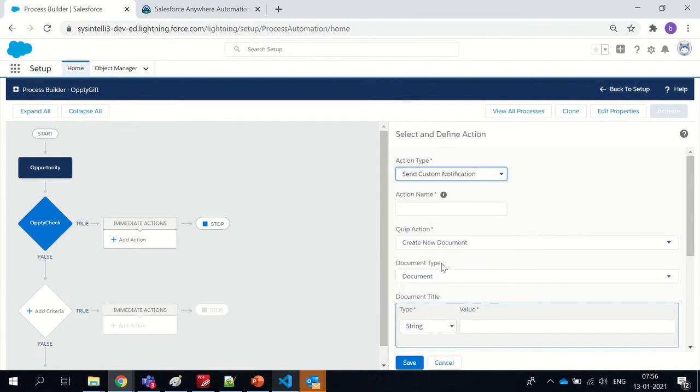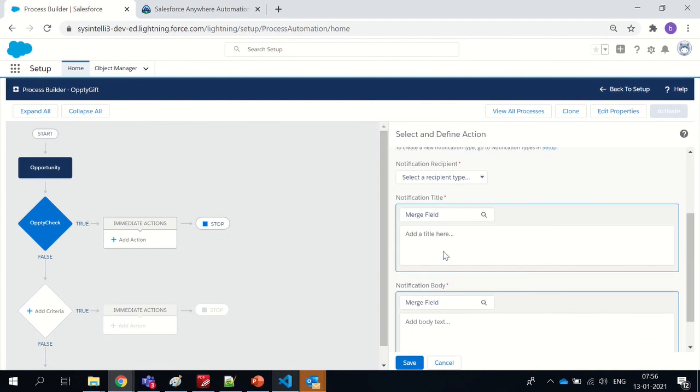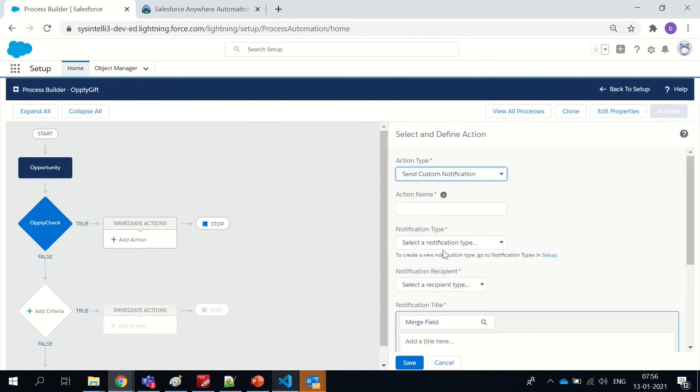Send a custom notification. This is also a very interesting part. The moment you say that, okay, this we can also create, but you need to have a custom notification type. So we don't have one, right? Okay, let me try to do this. It's a very interesting one. Guys, I'm audible.